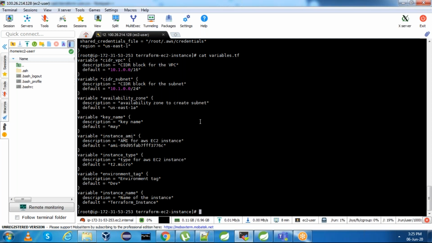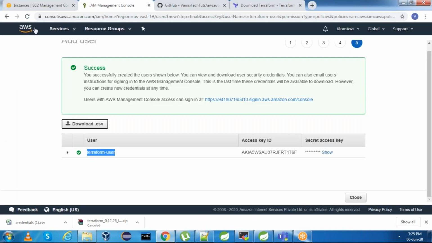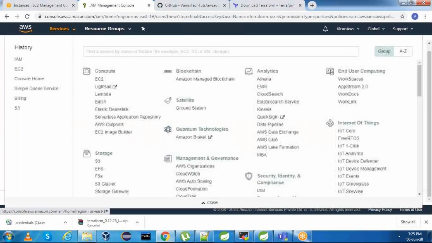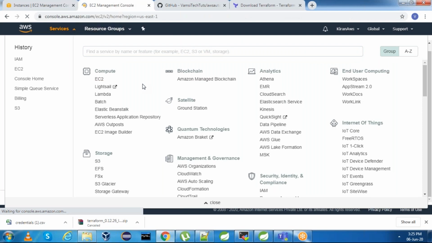That's why whenever we are writing any Terraform files, we need to define the variables and we can refer to them. And if somebody is not passing the variables while running the Terraform script, you can see the default one. This is the one which is going to get used. And I have mentioned the environment tag, everything. And I'm going to use a key pair which I have with me. Go to EC2.